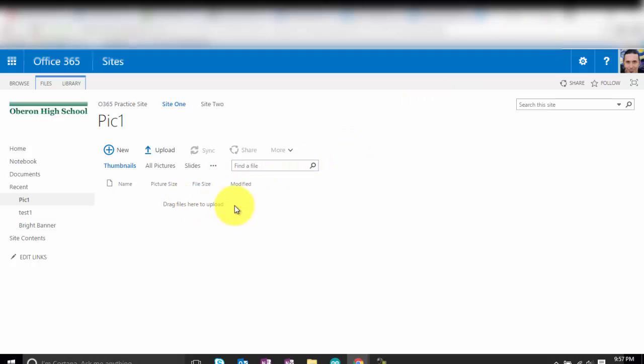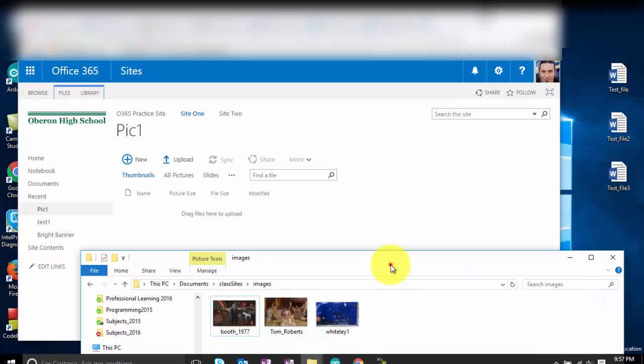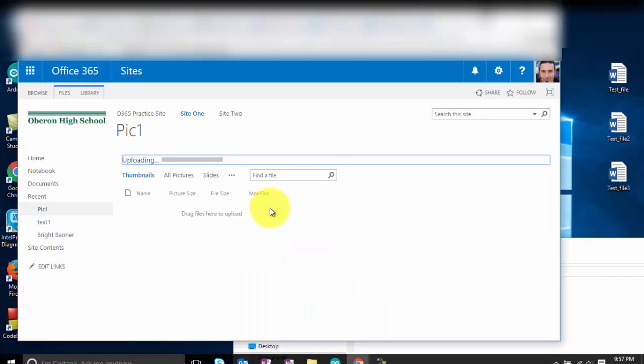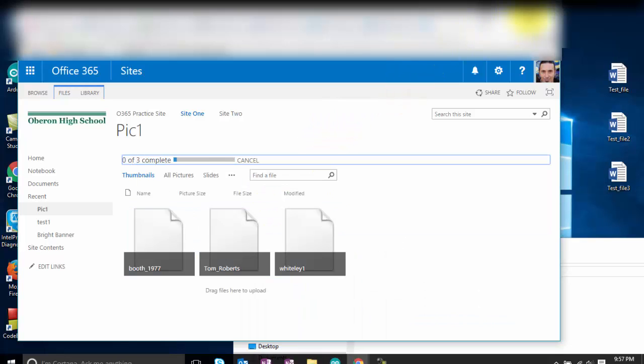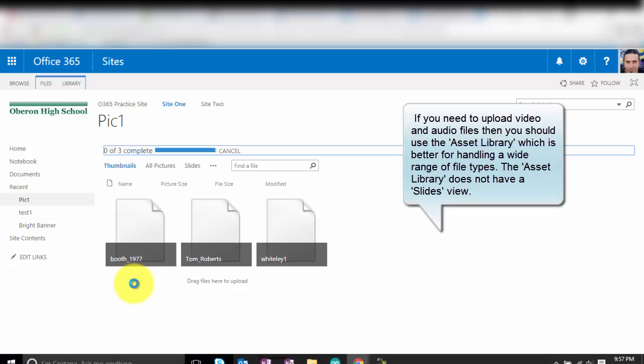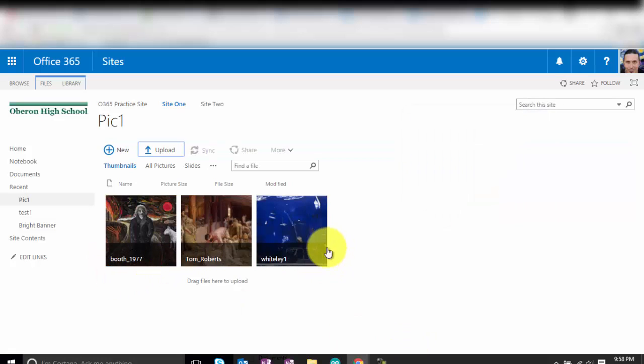and what I want to do is add some images into this picture library here. So I've got a few here, drag those in, and here we see that these images are now in what we call the thumbnail view. So we get a nice thumbnail image, and when we mouse over we can see the details of those files there.